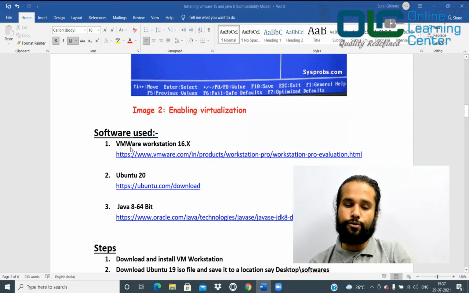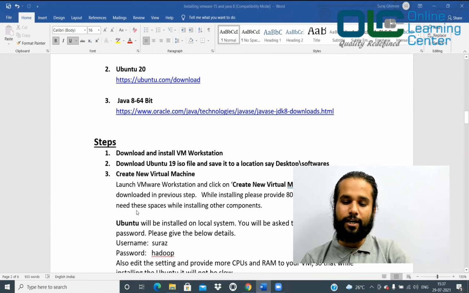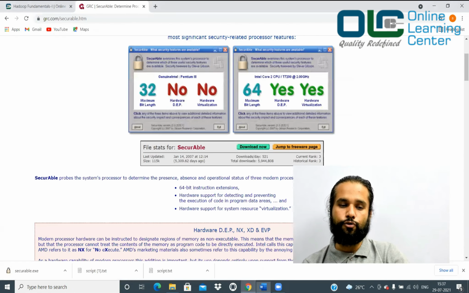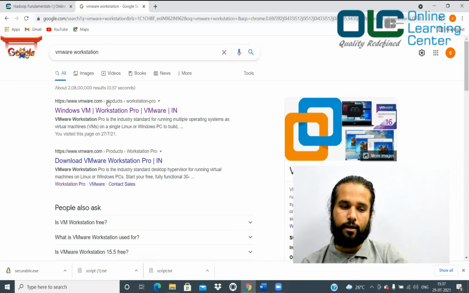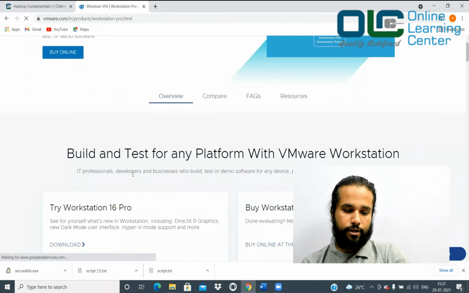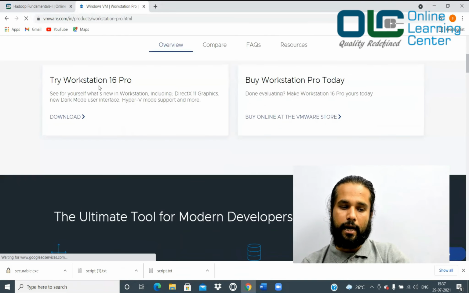Now we are going to use certain software: VMware Workstation, Ubuntu 20, as well as Java 8 64-bit. Let us start the process one by one. Number one, download and install VMware Workstation. Let's go to Google and search VMware Workstation, click on the very first link, then go down, say try Workstation 16 Pro, and click on download.